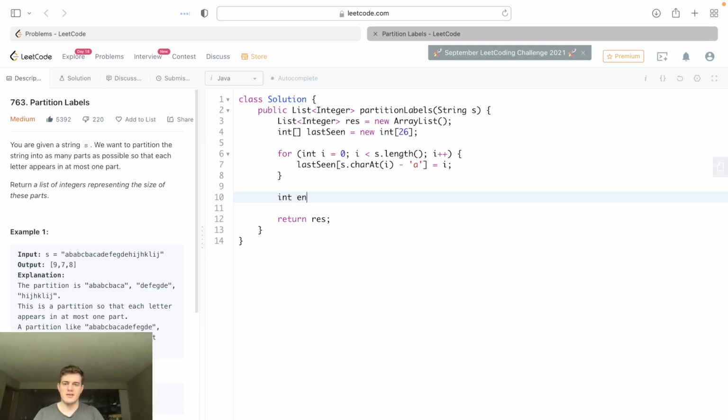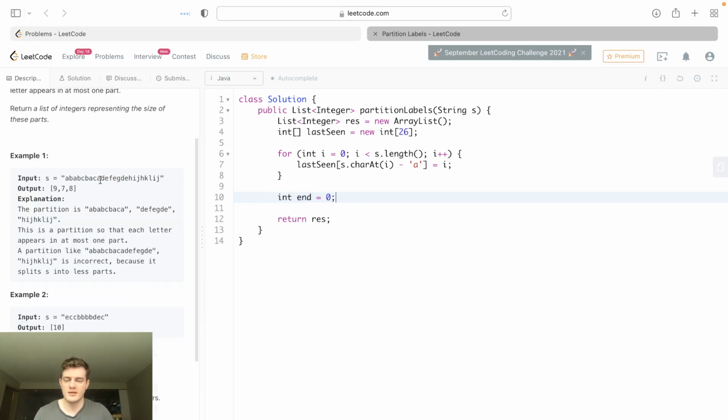So I'm going to call this end for now. The reason why we need to do this is exactly the logic I was talking about earlier. We can't partition it if the character in this partition exists in another partition, because the character can only exist in one partition. So we have to keep updating this end as the last seen here.